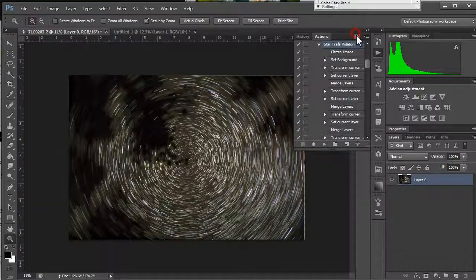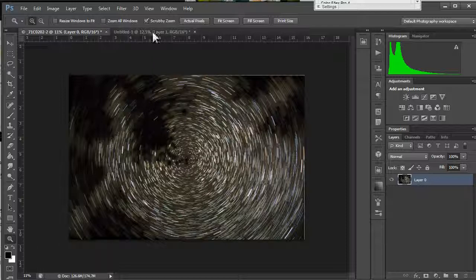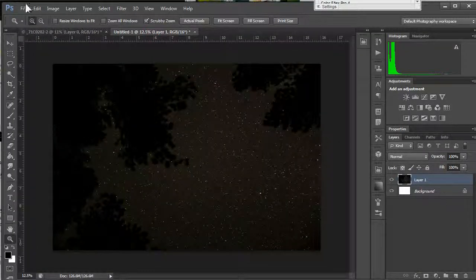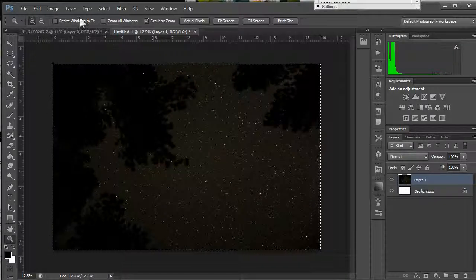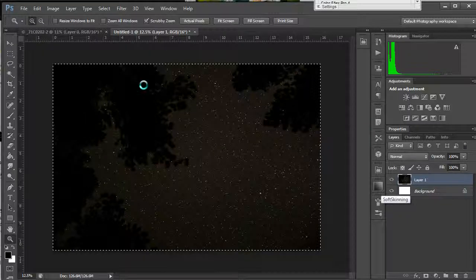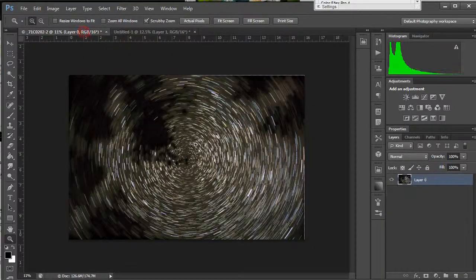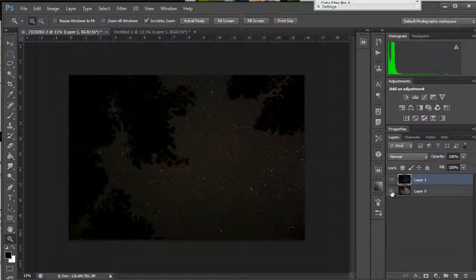Okay, so I'll hide the action. And this is where we're going to go into our other file, and we're going to select it. We're going to do Control A or Command A on a Mac to select it all, and we're going to copy it. Control C or Command C as in Charlie. Okay. Now we're going to come over here and we're going to paste it. Control V or Command V, and now we have this on top. So we're going to close down this layer. We don't want this underneath. We just want to see this layer. Okay.